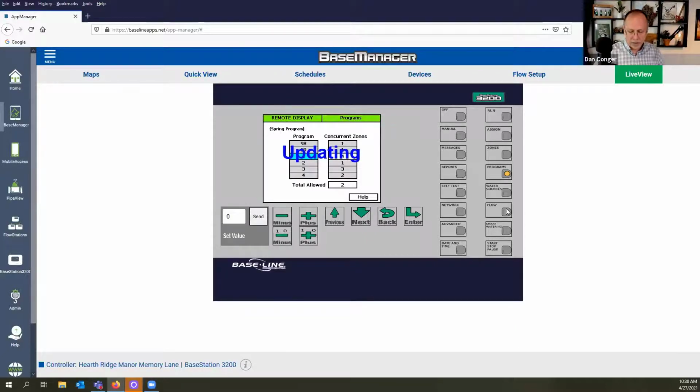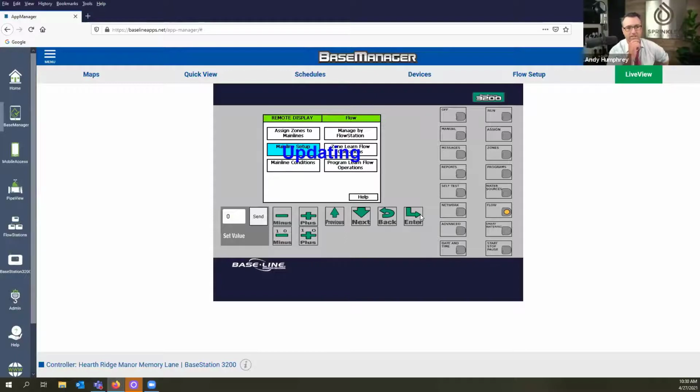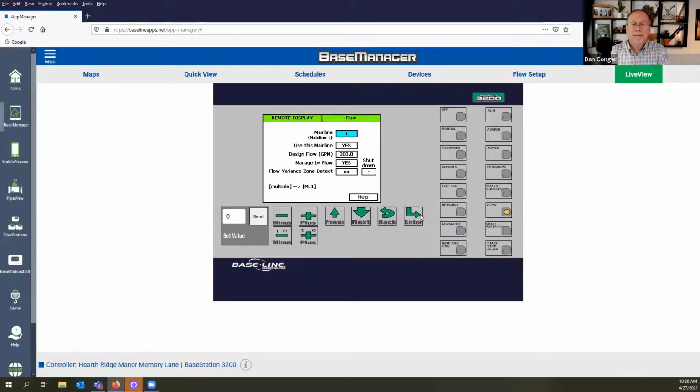So that's on here, and then the flow setup is where we're going to get to the manage by flow and the mainline setup. So let's open that up. On mainline setup, one thing we didn't touch on, manage by flow. Correct me if I'm wrong, this could be an assumption I had that's not true, but I think managed by flow works whether you're using a flow sensor or not. You can enter the gallons per minute for every zone and do a calculated flow management.